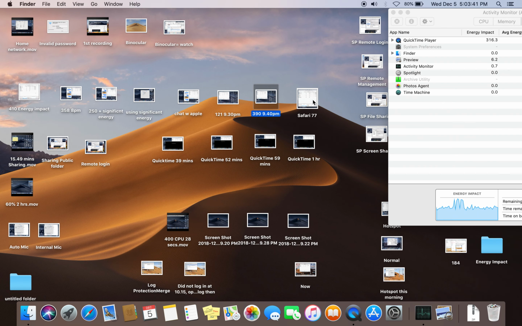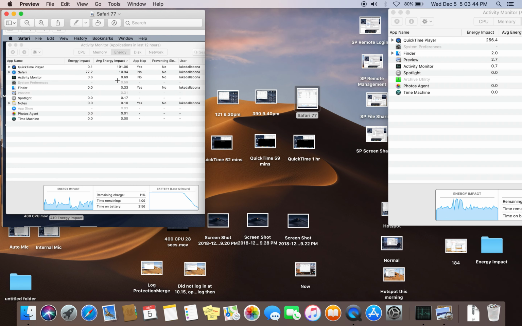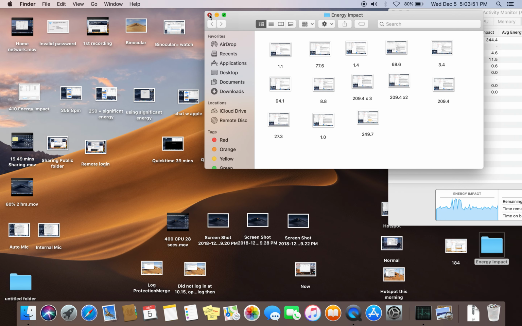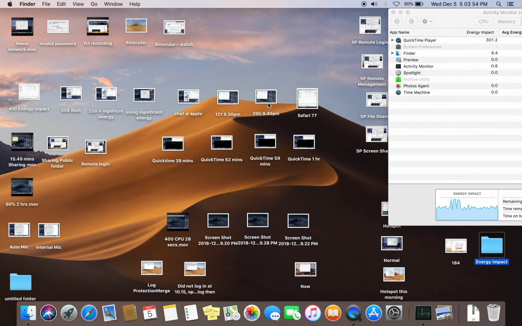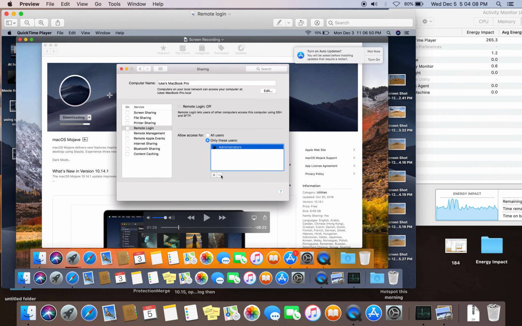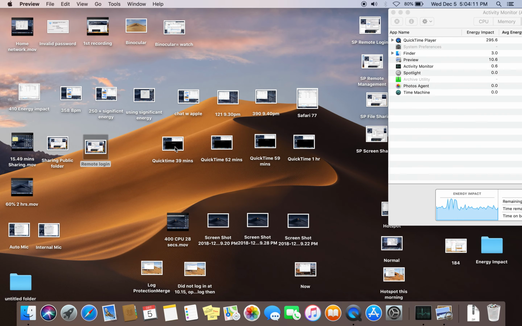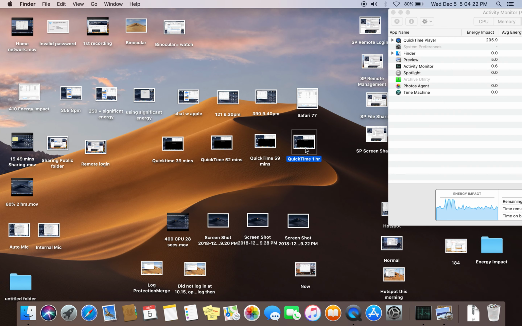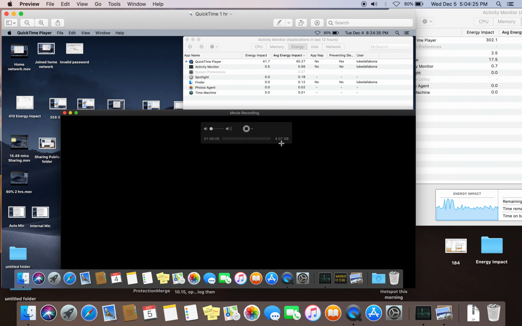All right. Safari. I've documented Safari's at 77, but that doesn't matter because I've seen it go up to 249.7. All right, so these are testing the first day. Second day, yesterday, and today, QuickTime has not been used until now. And so this is what's happening. I've already documented the login. And this is QuickTime at 44.3 in a recording that's 39.32. And then I go up to 1 hour of recording, 4.07 gigabyte, and it's at 41.7.